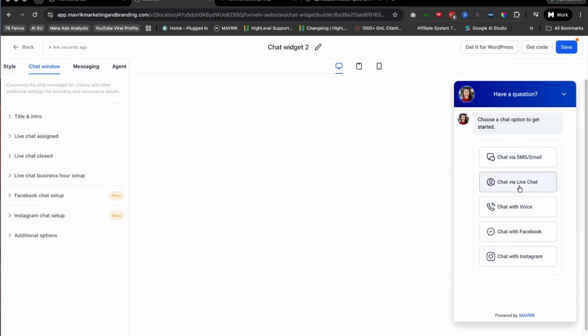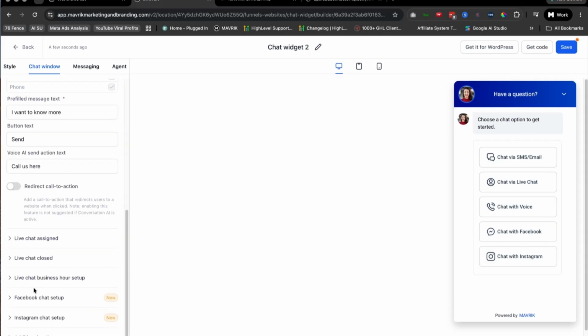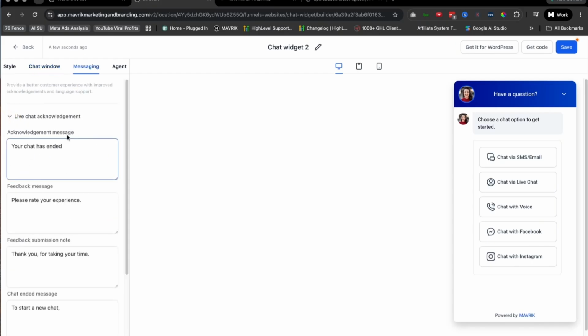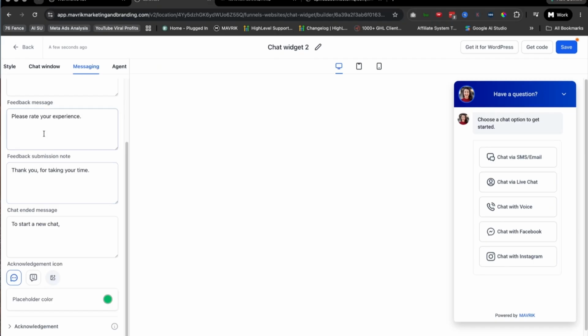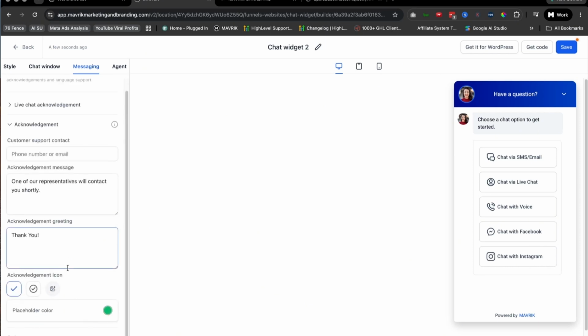That's pretty standard. Then you can go to the chat window, what opens up and which way they want to communicate. We do not have, for example, WhatsApp. This is chat with voice, so if they want to call, and this all looks good currently. You can change and customize everything here. One by one, I'd go through this and make sure you fine tune everything. The messaging itself, when someone comes through and the live chat is done, there's feedback submission, right? It says thank you afterwards, and then chat ended. And then in acknowledgement, making sure that people are acknowledged after they've sent their message or called or talked with someone through the chat voice, right?